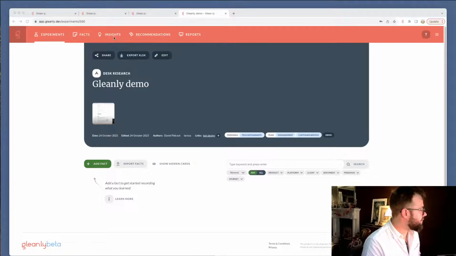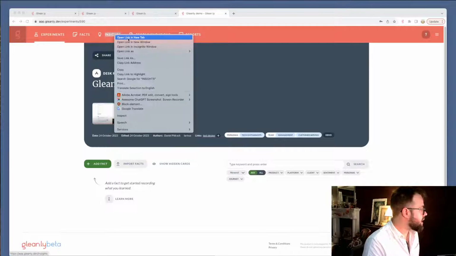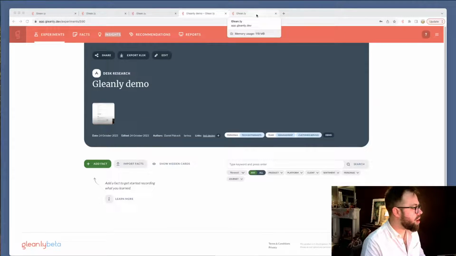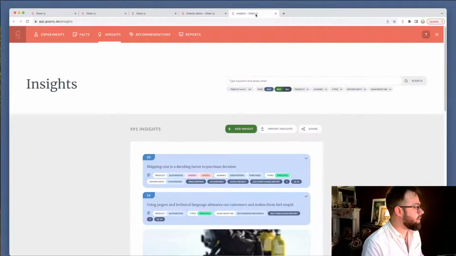Well, the reason is the thing I said earlier, which is insights and recommendations have no relationship to an experiment except via the facts. The only reason an insight or recommendation is in an experiment is because they're connected to evidence in there, either positively or negatively. And at the moment we haven't got any evidence in here, so we've got nothing to connect those insights or recommendations to.